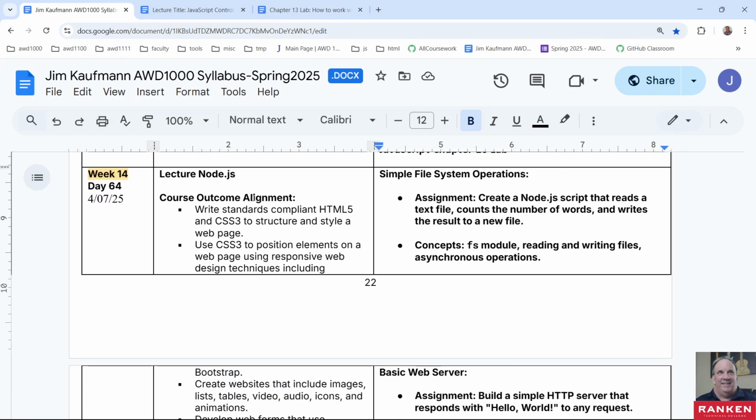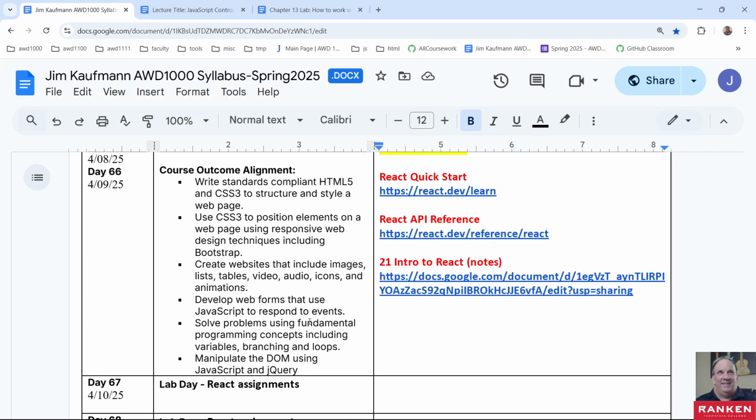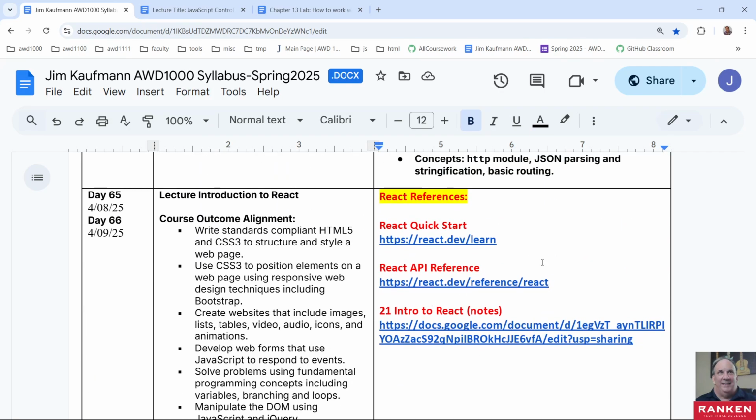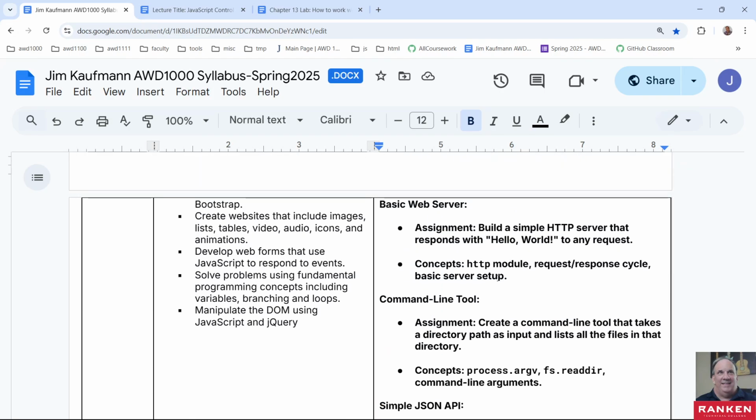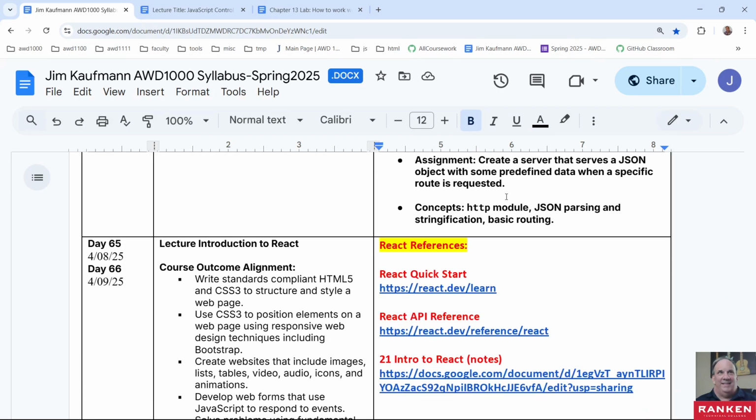But week 14, we'll work on Node and also Node and React. So we'll have some assignments on that. I'm still working on this, so if you end up going in here, this is probably going to be changed. This is more what I'm thinking about.